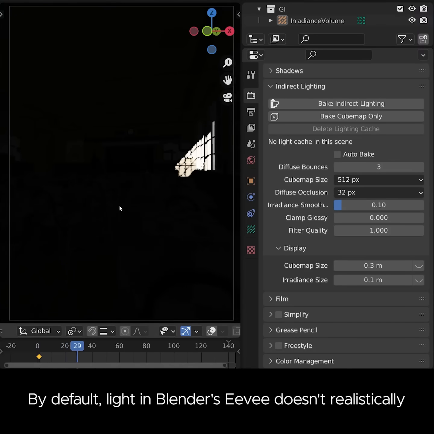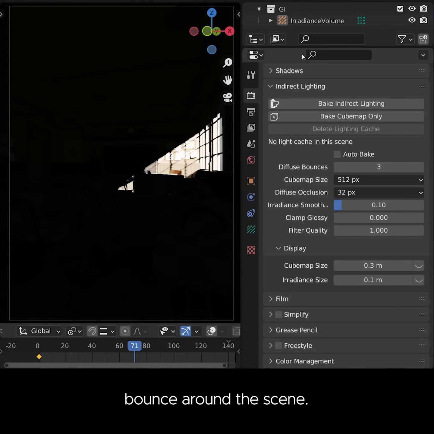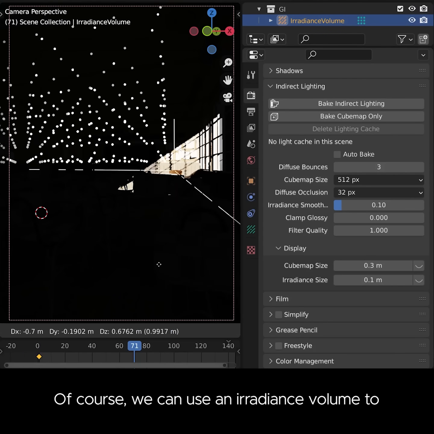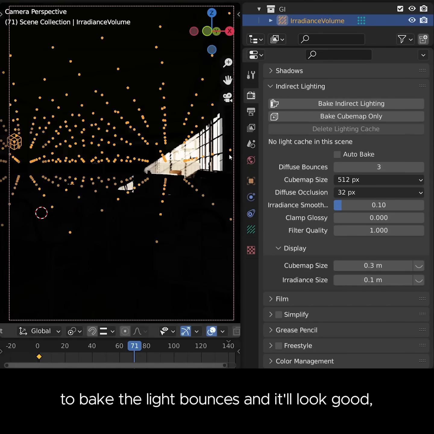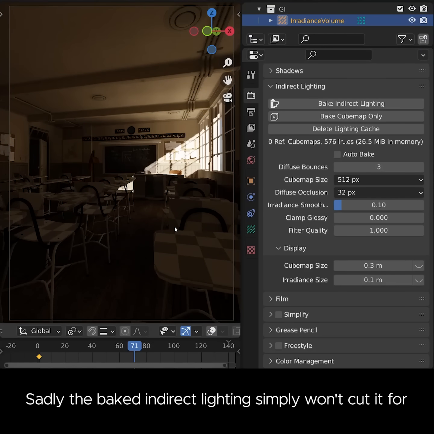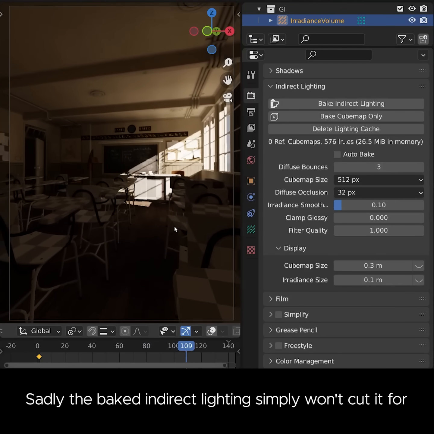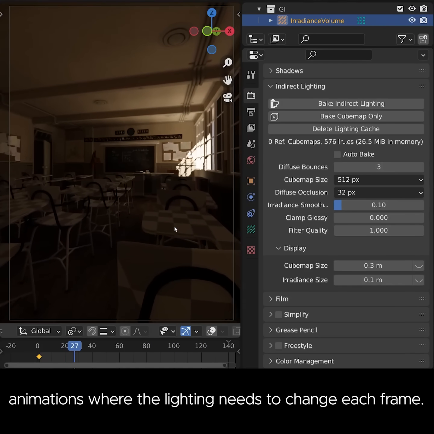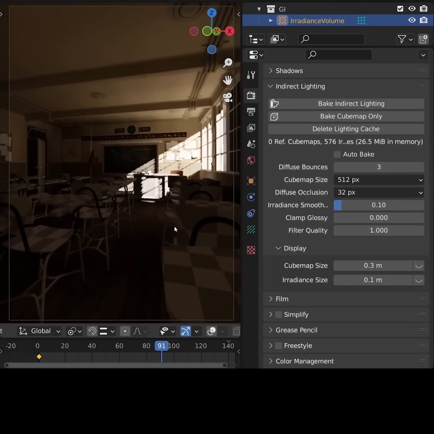By default, light in Blender's EEVEE doesn't realistically bounce around the scene. Of course, we can use an irradiance volume to make the light bounces, and it will look good, but only for a single frame. Sadly, the baked and direct lighting simply won't cut it for animations, where the lighting needs to change each frame.